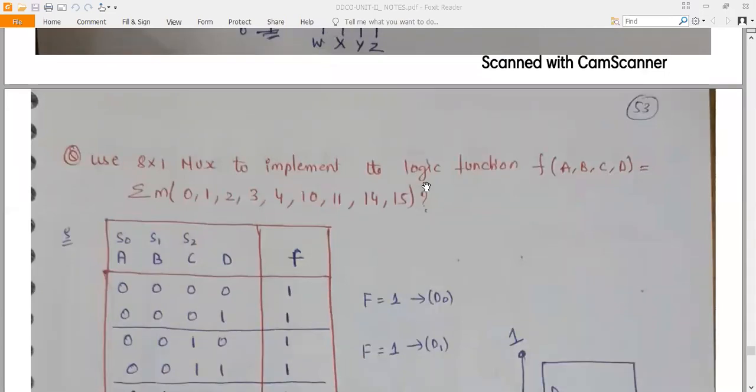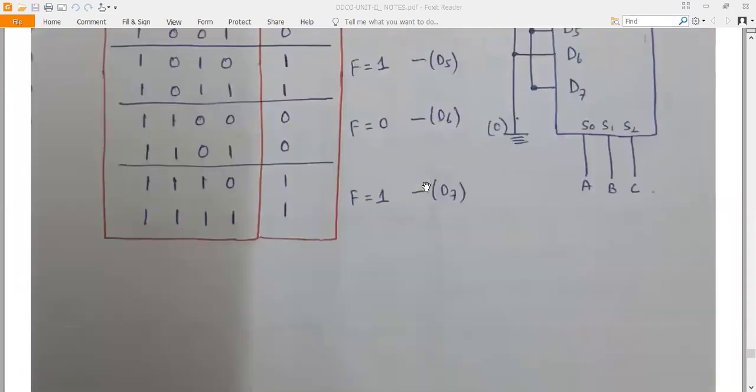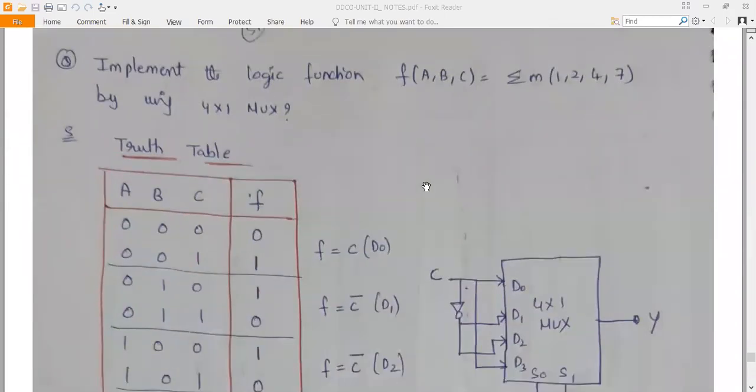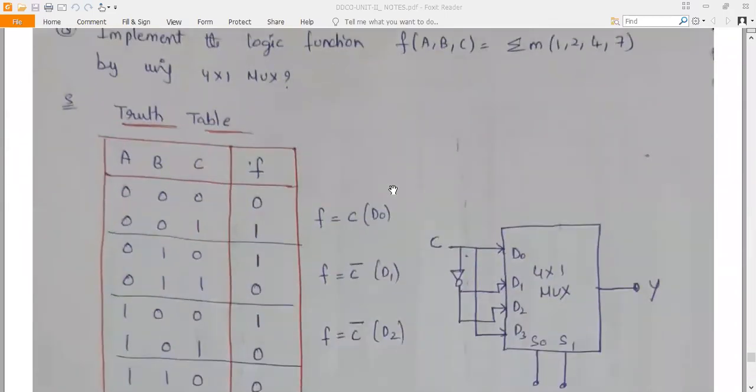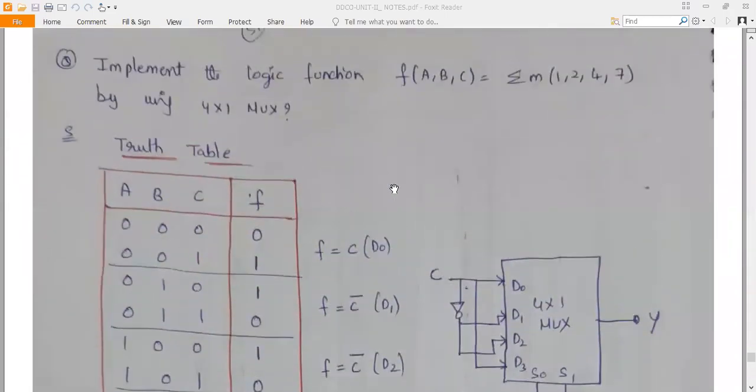Okay, that is one type. Another one is cascading of decoders. We have seen that. Similar to that, there are multiplexer problems also. See here, I am taking this problem: implement a logic function F of A, B, C equal to 1, 2, 4, 7 using a 4:1 multiplexer.